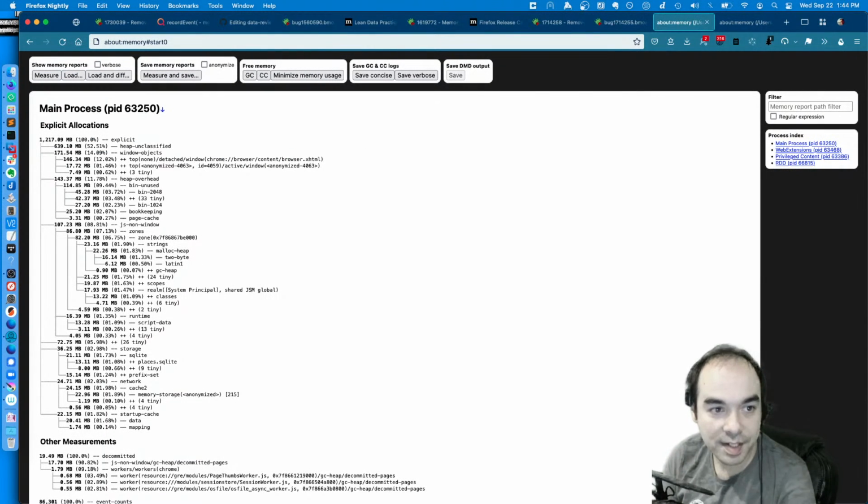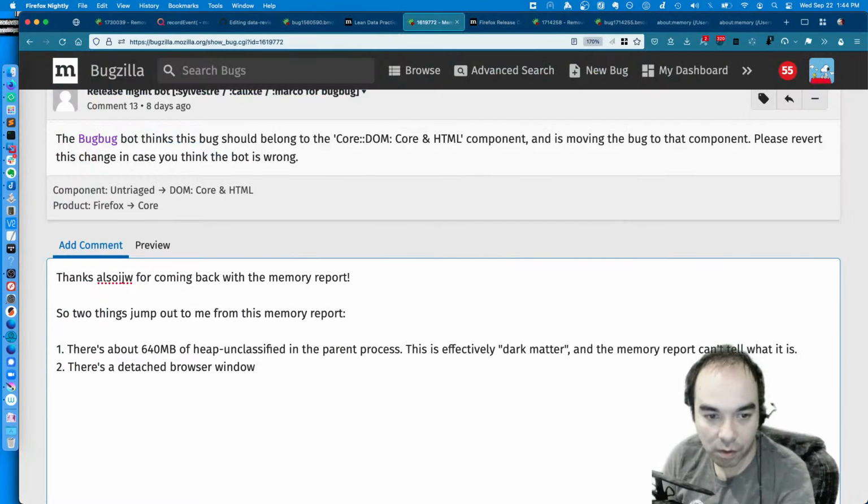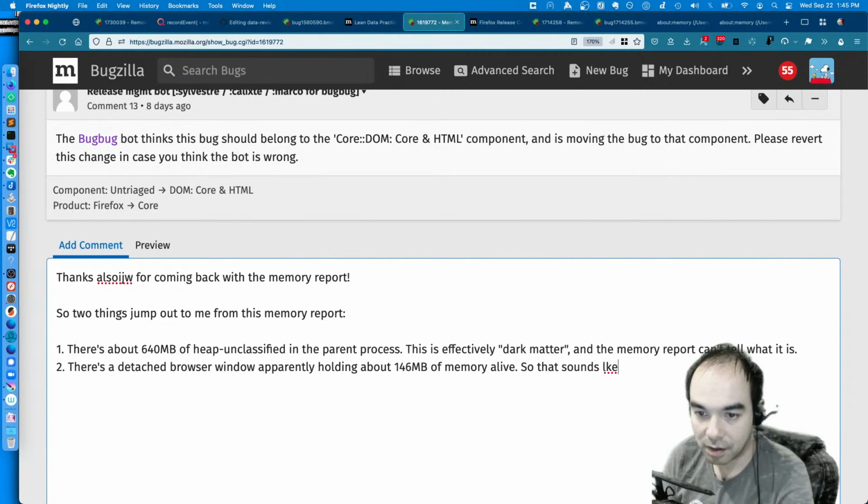Holding 146, holding about 146 megabytes of memory alive. Apparently holding. So we're leaking. So that sounds like a window leak to me.